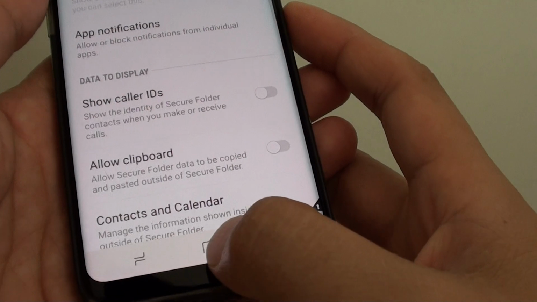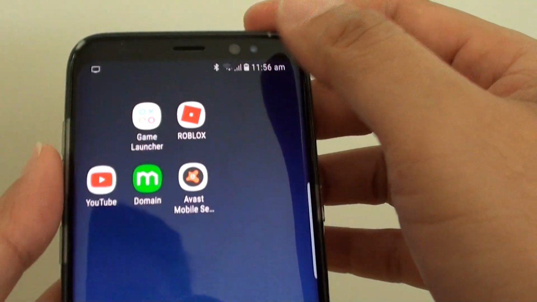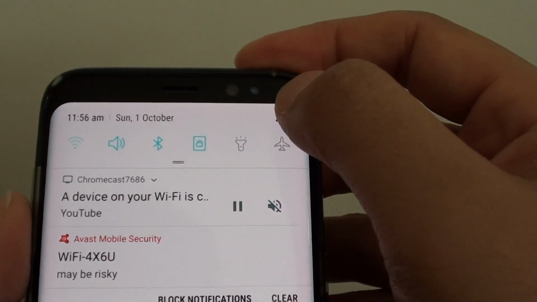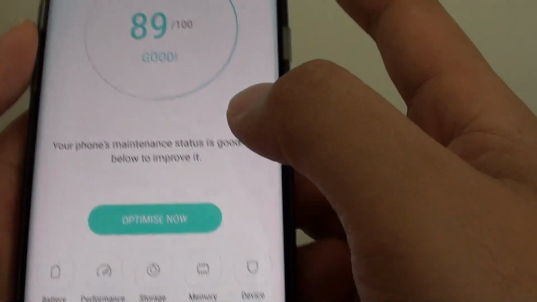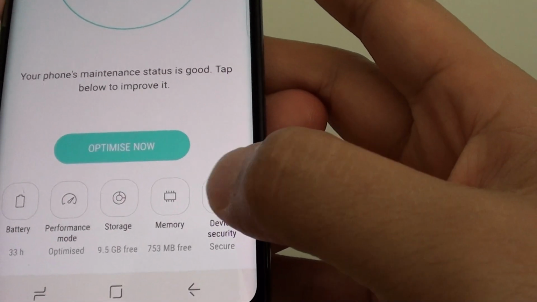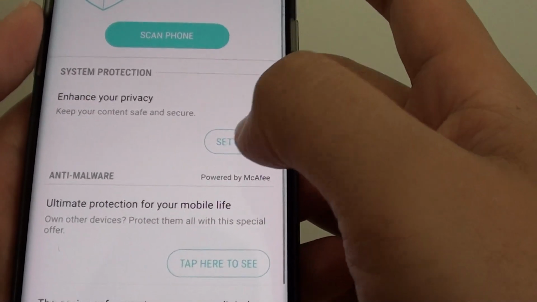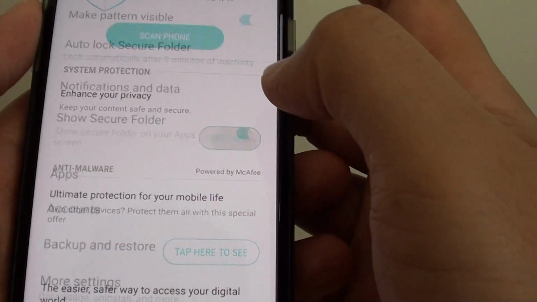Now, first tap on the home key to take you back to your home screen. Swipe down at the top and tap on the settings icon. Next, tap on Device maintenance and tap on Device security. Then tap on Settings inside the System protection.